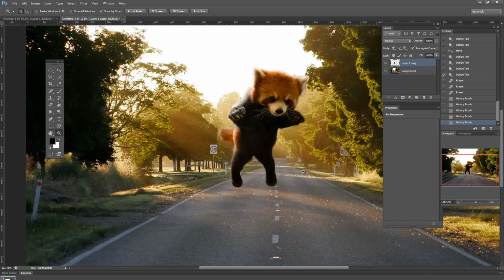Shadow time. We just went through all that dodging and burning, so I figure the first of three ways I'll show you how to put in a shadow will be using the dodge and burn tool.